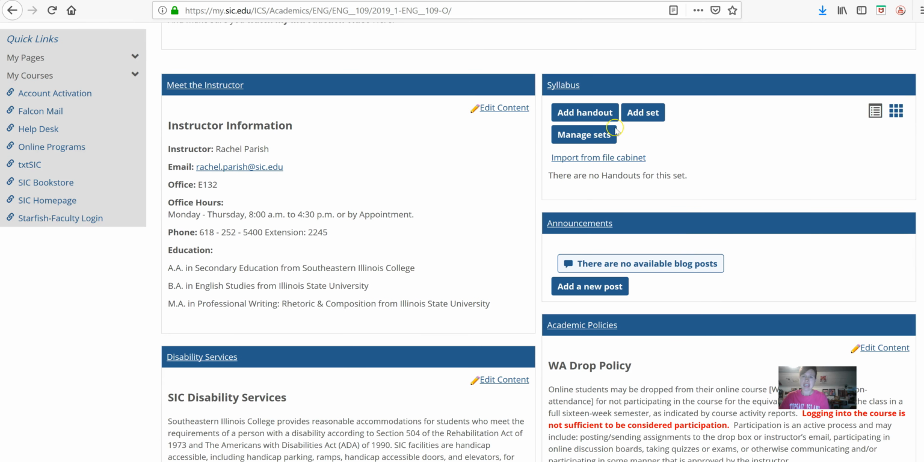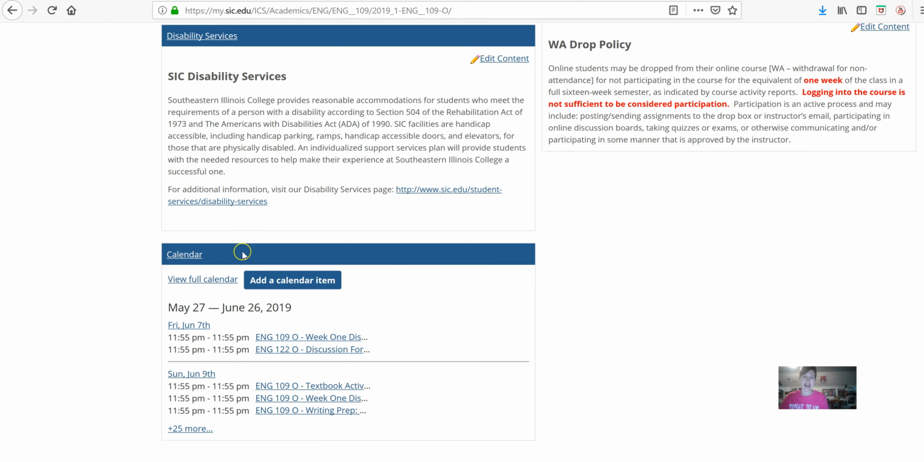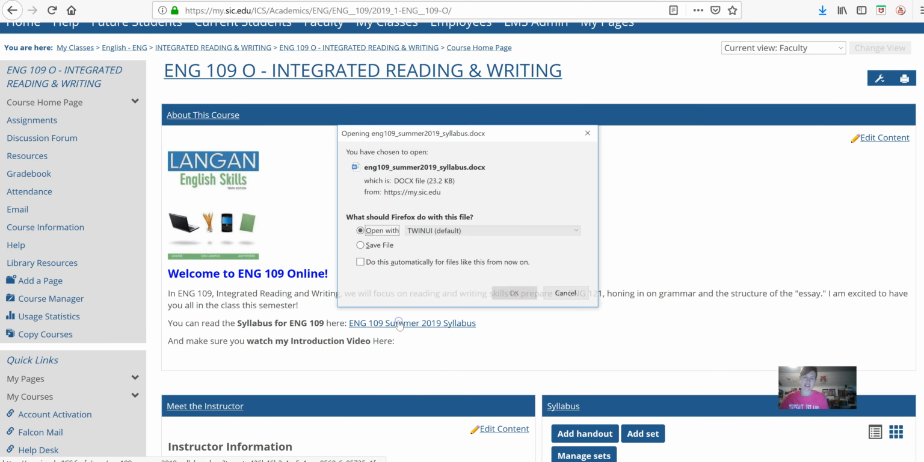If I have any extra handouts, I'll put them here. If there's any announcements, I'll put them here. Kind of our policies are listed. The calendar is shown here. You don't have to go by it because it's going to include 122 and 109. But mainly, let's check out our syllabus.